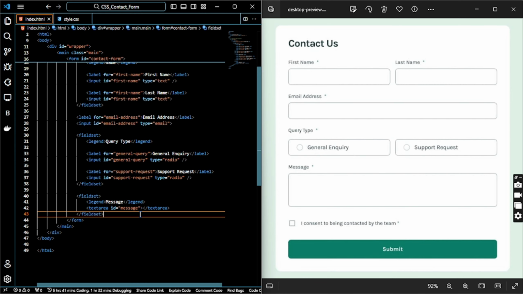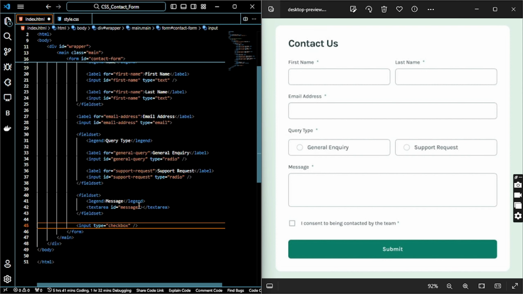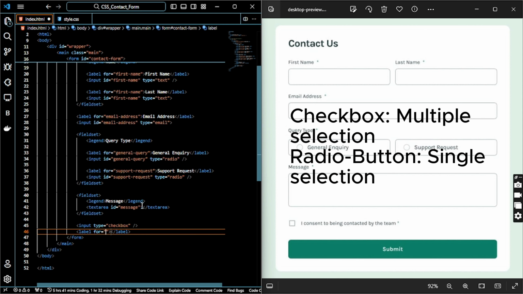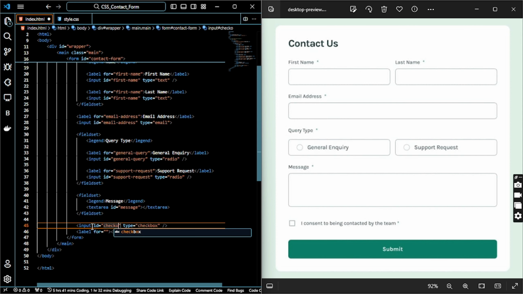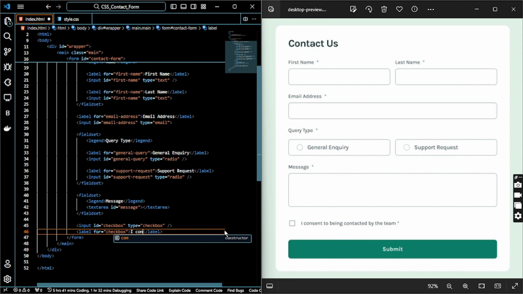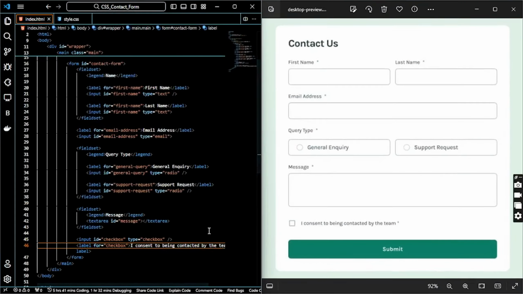So to create our checkbox is very easy. Since it's a single label, it's not a field set. So all we just have to do is create the input and then give it a type of checkbox, right? So checkbox is different from radio, and we'll get to that in a bit. So we'll give it a label, and then this label is going to be for the ID of checkbox, since it's the only checkbox we have. And then we can just write what we have here: I consent to being contacted by the team. So this will make a whole lot of sense when we style and add JavaScript.